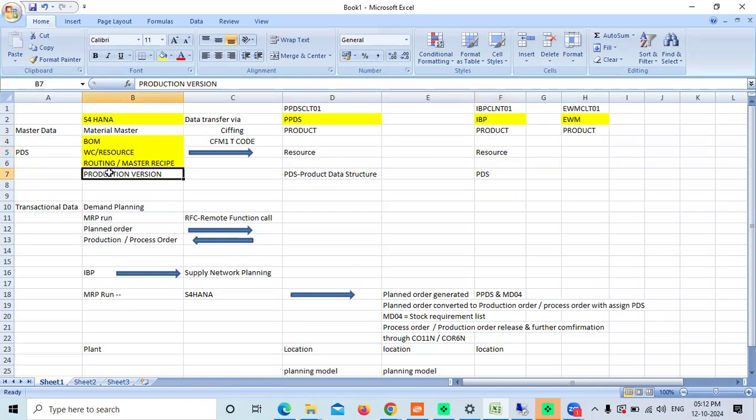And BOM and routing, or master recipe, we transfer from S4HANA to PPDS and IBP through the production version. So what is the production version? Production version is a combination of your BOM, bill of material, and routing, or master recipe. In PPDS we call the production version a PDS, product data structure. And in IBP again we call it a PDS. So how are we transferring? Again, through CIF, CFM1 T code. So this is the master data part.